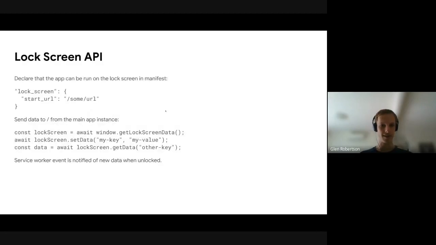Looks something like this. So you have a URL that you declare as somewhere within your app that you can launch on the lock screen, but of course it won't launch with any of your user data because it's in a separate profile. And then from that lock screen, you can send and receive basically just a key value store of data that you want to share with the main profile app. So in this way, you could send just the note data back to the main profile app without having to share everything.